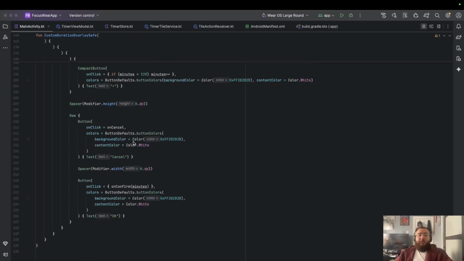Then we have the cancel and OK buttons. Cancel just hides the overlay without saving anything, and OK calls the onConfirm function and passes back the selected minutes to the main screen, which updates the view model and closes the overlay. So that does it for this file. Now we're going to head over and break down the TimerViewModel.kt file.